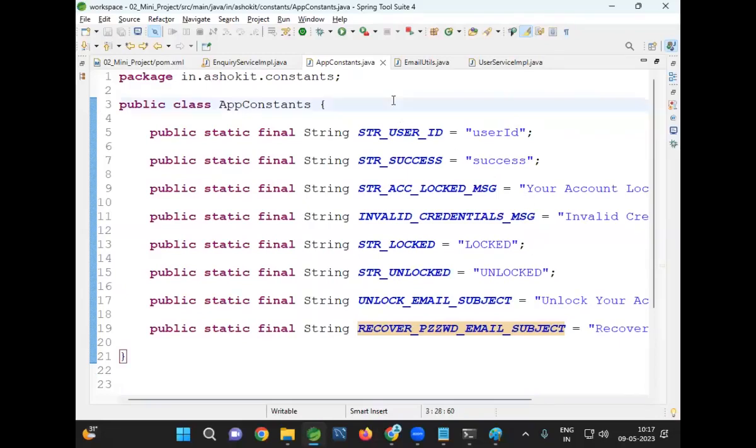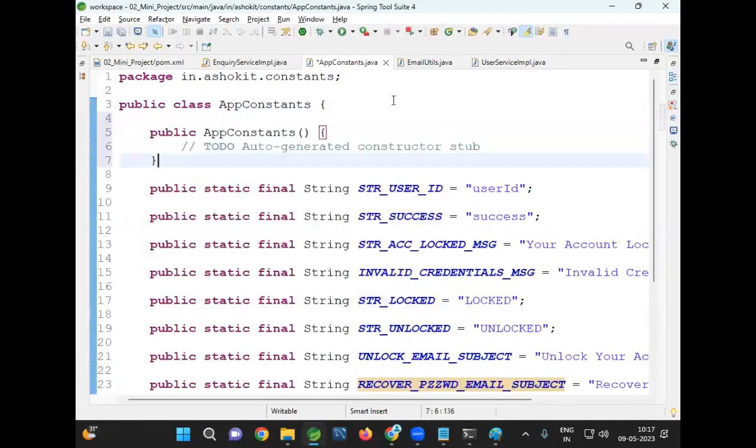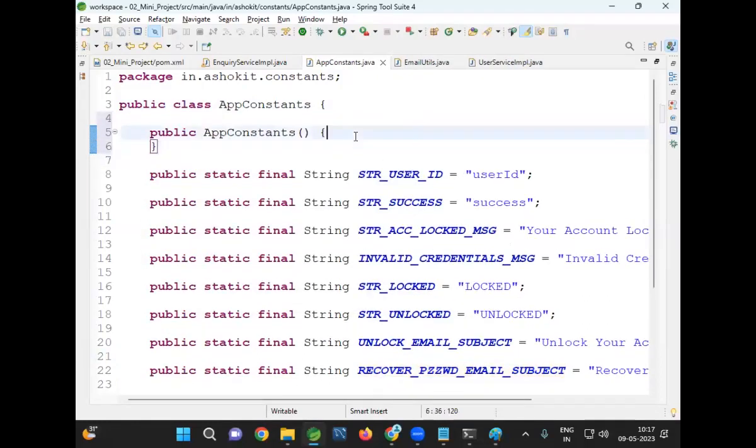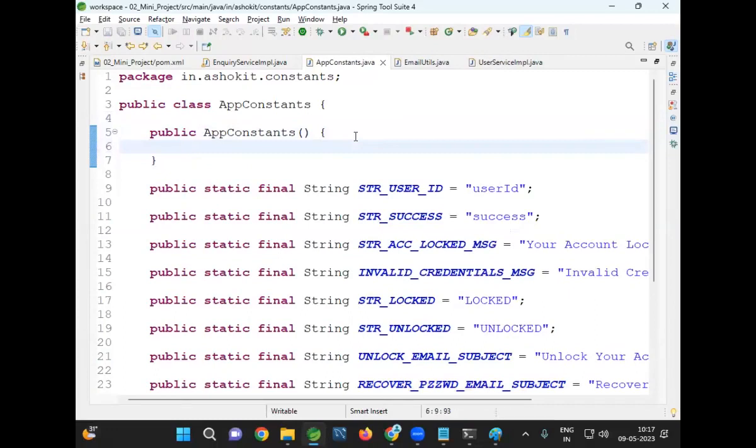Then how to avoid object creation? By adding a constructor. By default, one constructor will be generated by the JVM. That is a public constructor. If my class has a public constructor, anybody can create an object for my class. Now I don't want anybody to create an object of my class. What will I do now? Private. It is something like a singleton class. I don't want anybody to create the object from outside.